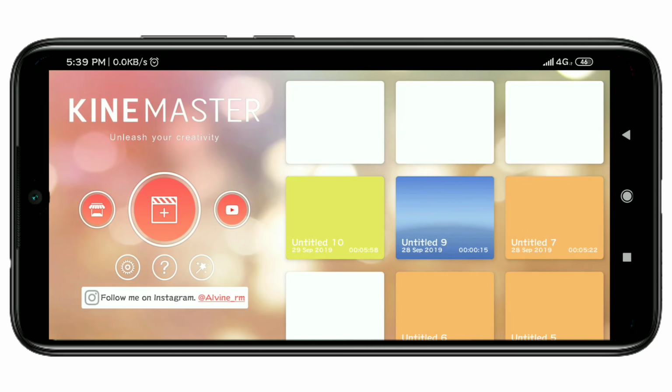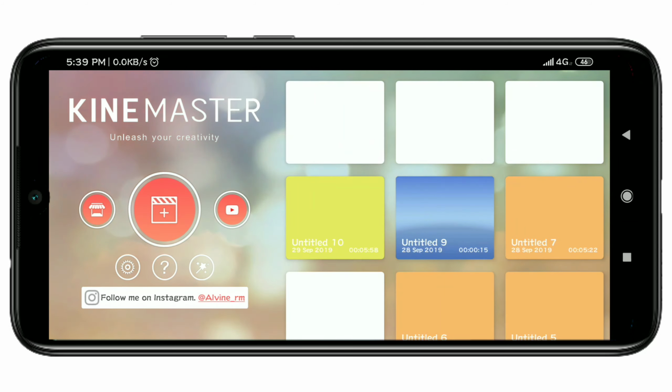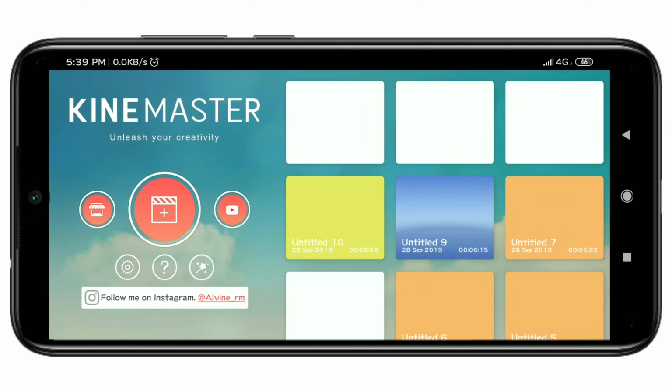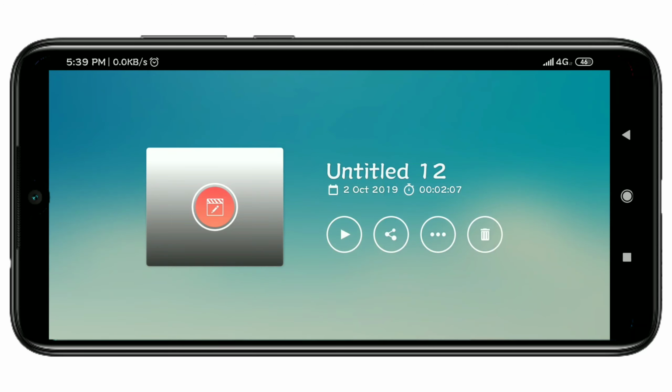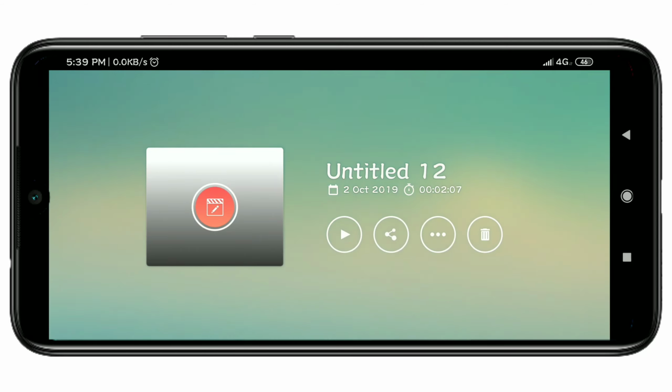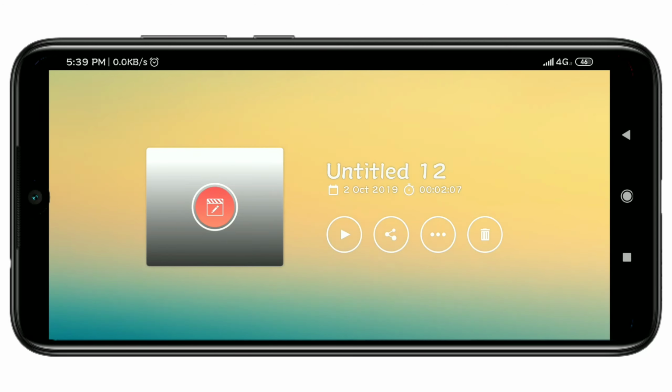And today in this video I'm going to show you how to remove your original voices from your video and replace it with another sound by using Kinemaster. Actually, Kinemaster is a really awesome video editor for Android users, and by using Kinemaster sometimes we want to remove our original voices from our video, right? But sometimes we can't do it. But if you watch this video, you will easily learn how to remove your original voices from your video and replace it with another sound.